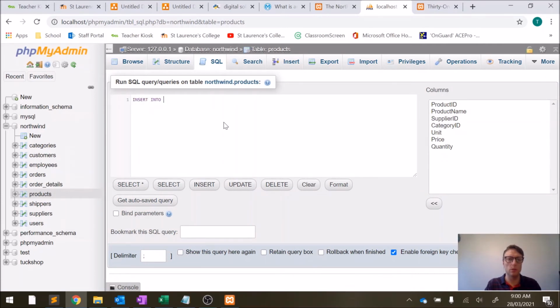Insert into. You can use these buttons here, but I don't like to because they have funny quotes. Insert into our products table in these columns and these values. Columns are product name. Remember, we don't need to insert into the product ID. It's auto increment. Category ID, unit, price, and quantity. So they're our fields we're inserting into.